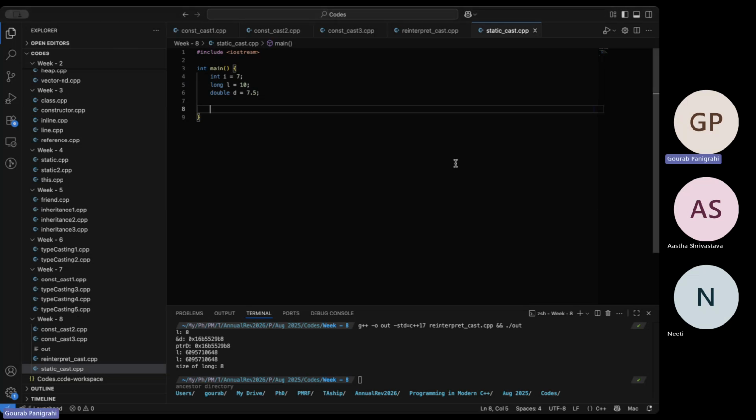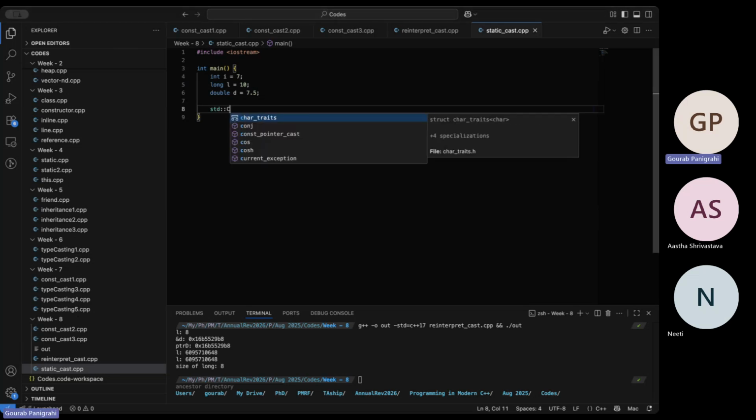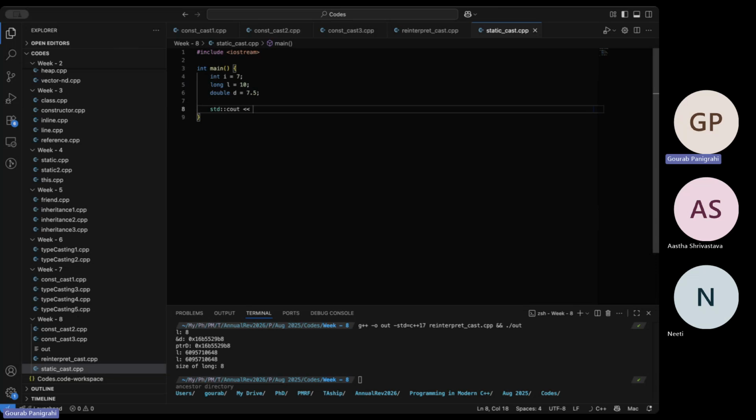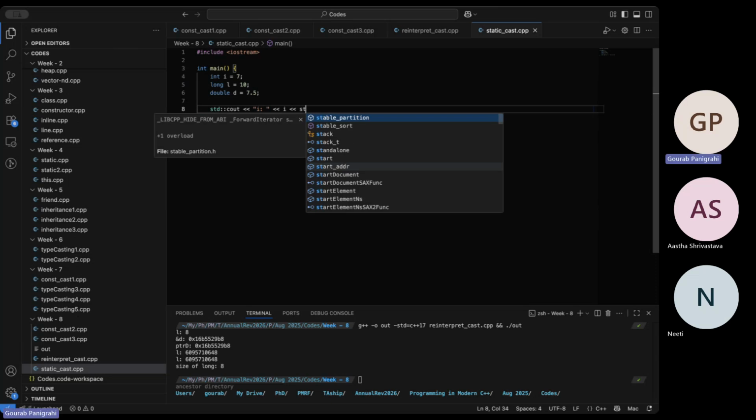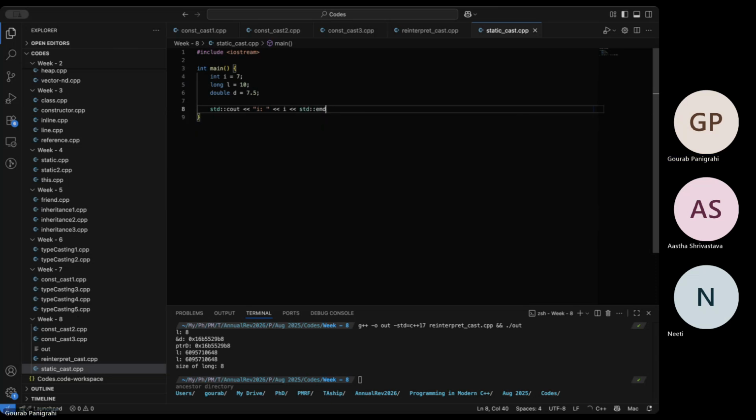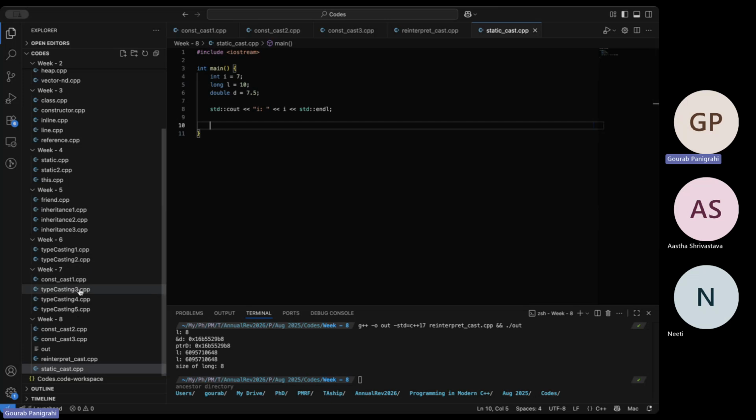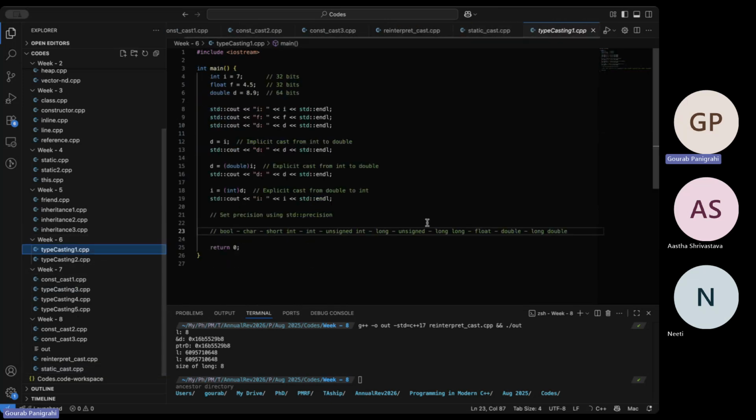And if we print i, so we know what to expect, we'll print 7. That's straightforward. We saw this before, the first one, in typecasting 1, so moving from one data type to another.